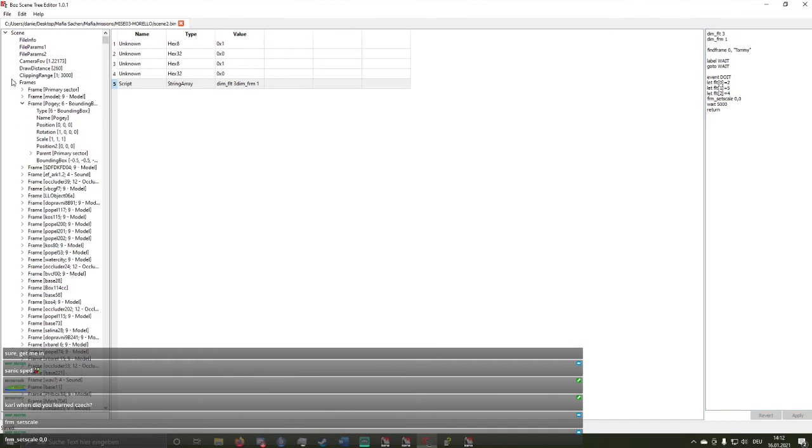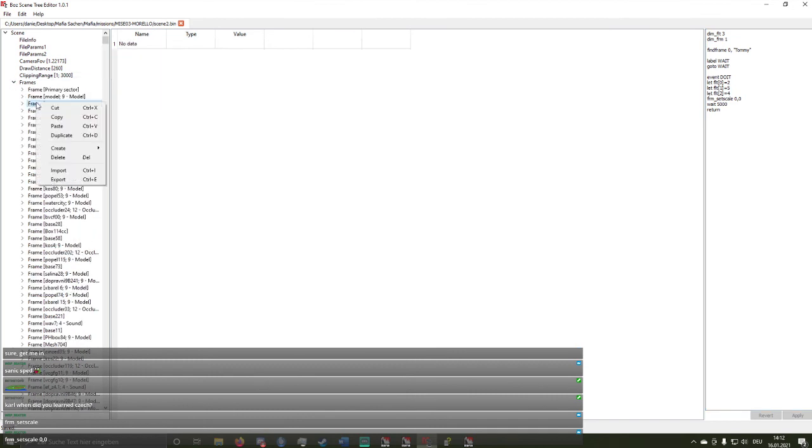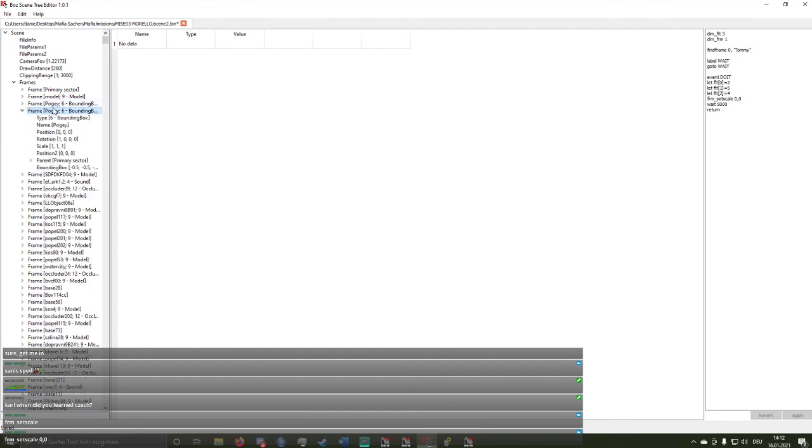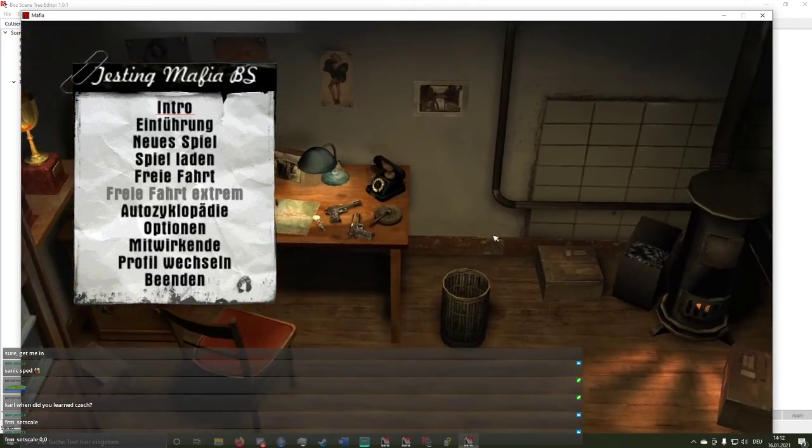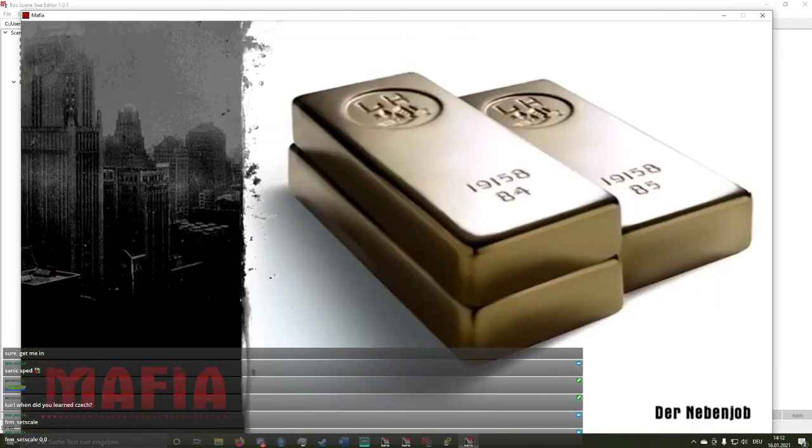Oh, because I'm stupid. I didn't set a frame yet. Such a simple mistake, you know. So we obviously also need a frame for that script. And now it'll work. Completely forgot the frame.